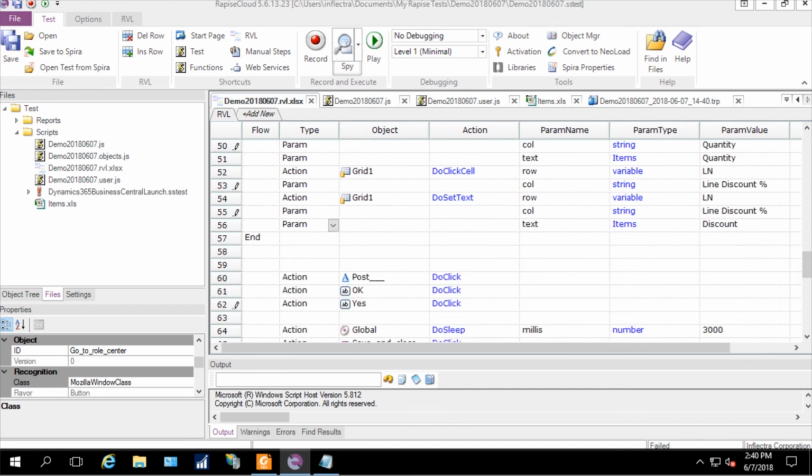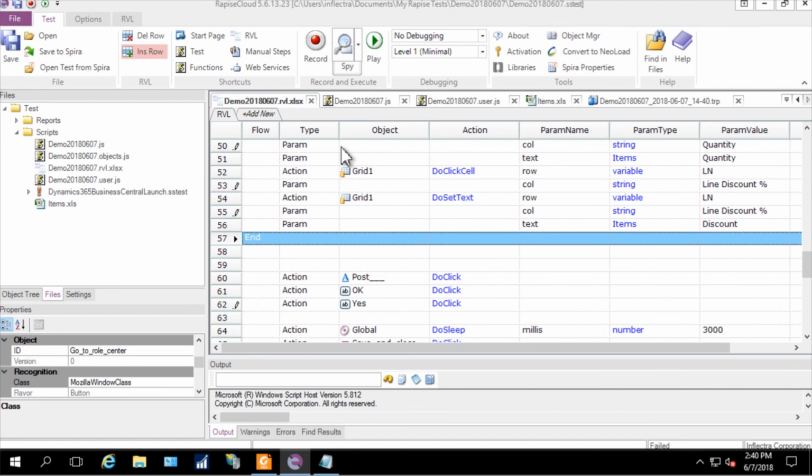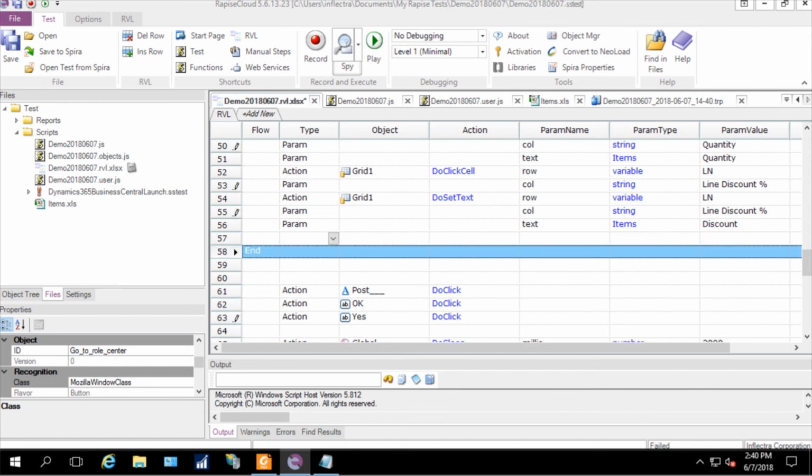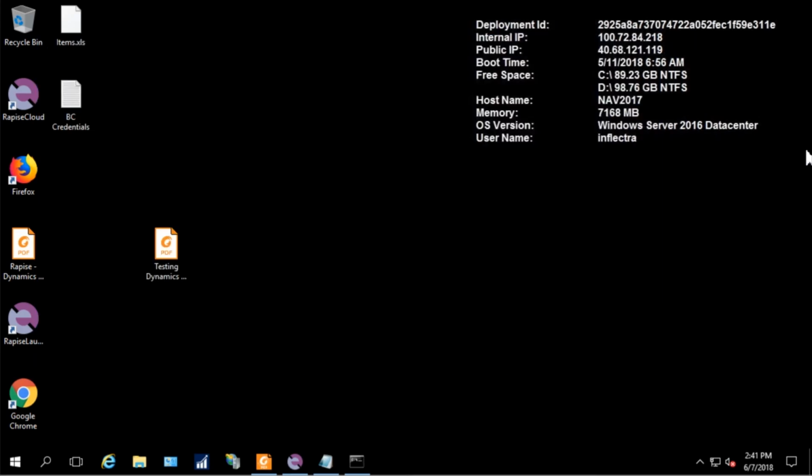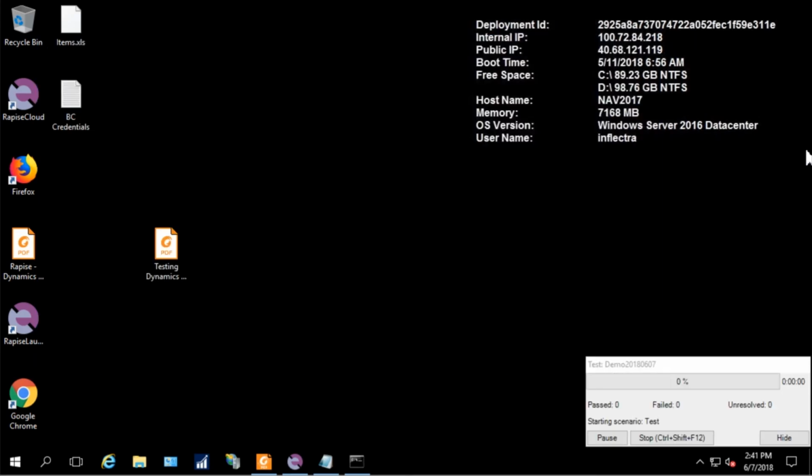So I need to go to the end of my loop, insert here, type variable, action will be increment, and here I have line number, and I want to increment it by 1. Okay, let's play. So this time probably Firefox will open in logged in state.